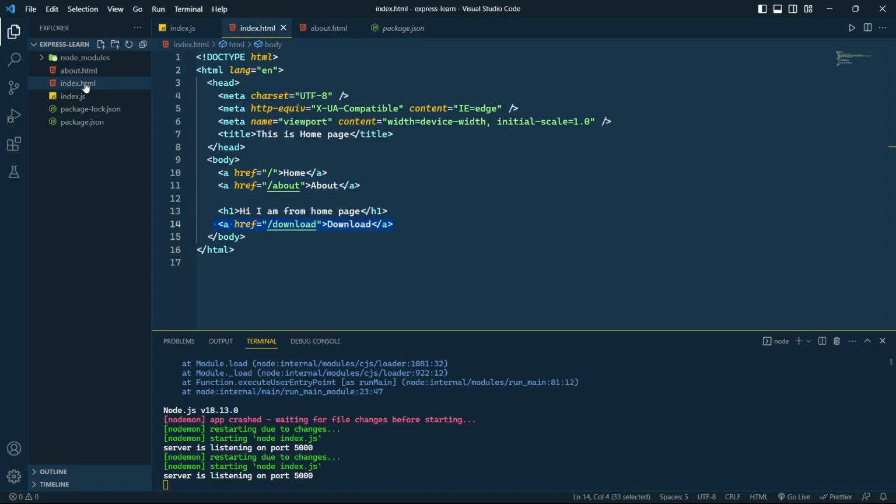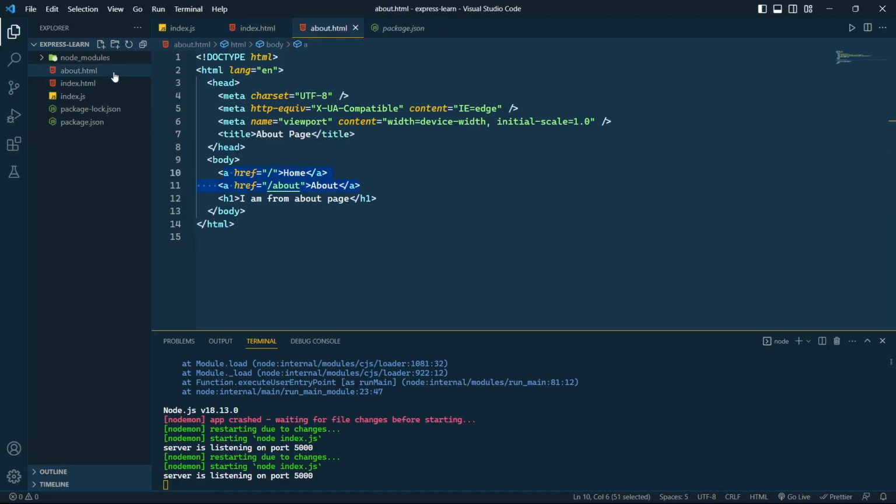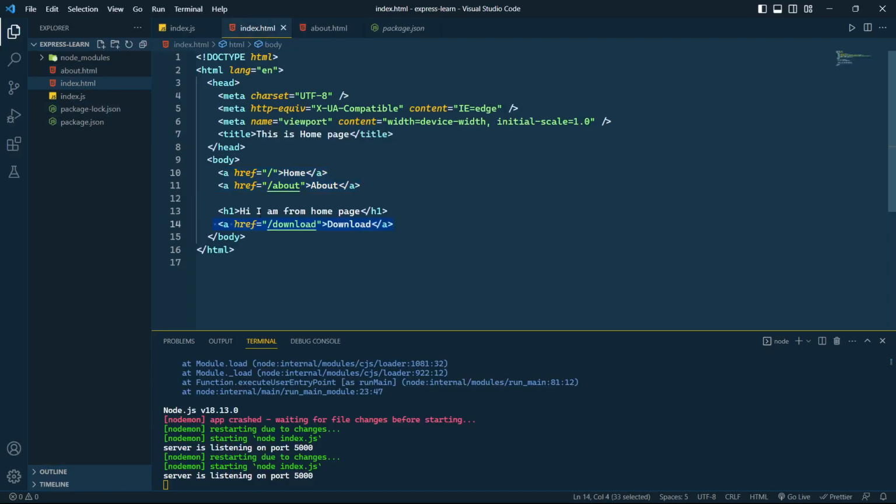We have a dedicated index.html page, right? And for the about page we have a dedicated about.html, right? But for the download thing, we don't have any page. Do you think we really need any page for download? We just need that somebody comes on our website and clicks on the download button.